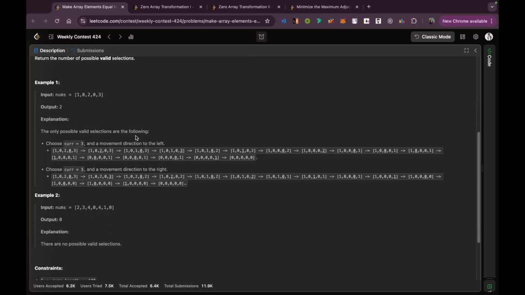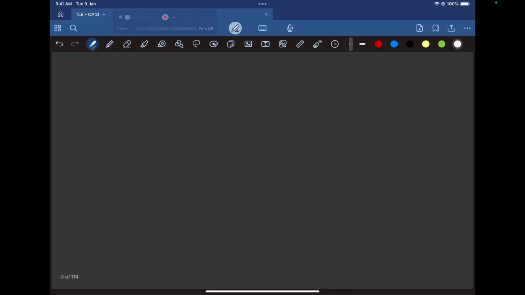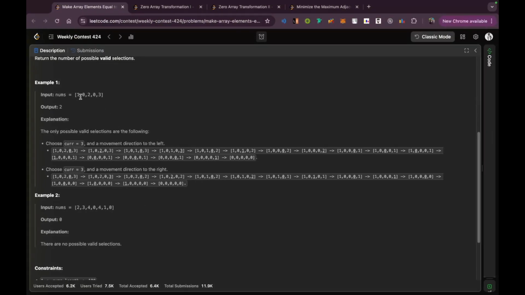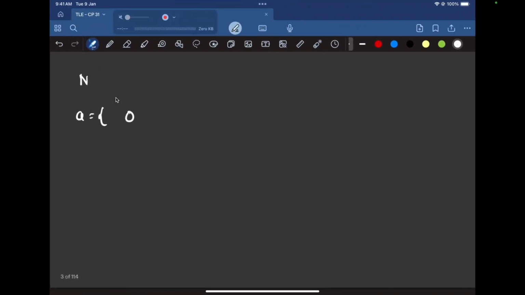Alright, so let us try to generalize this problem and understand what they are saying. It is very simple. You have an array of size n. I'll call this array A, and this array might have the element 0 also. I'll take the first example: 1 0 2 0 3.